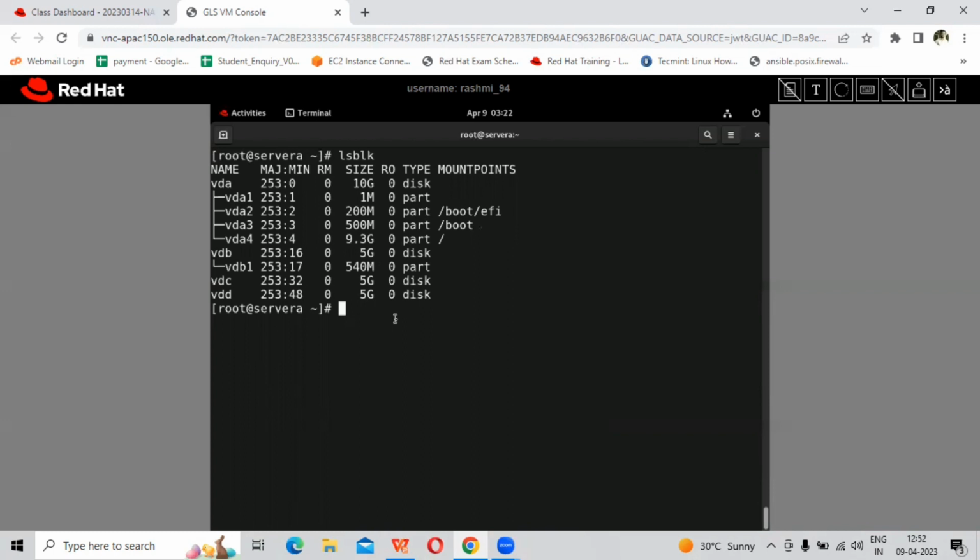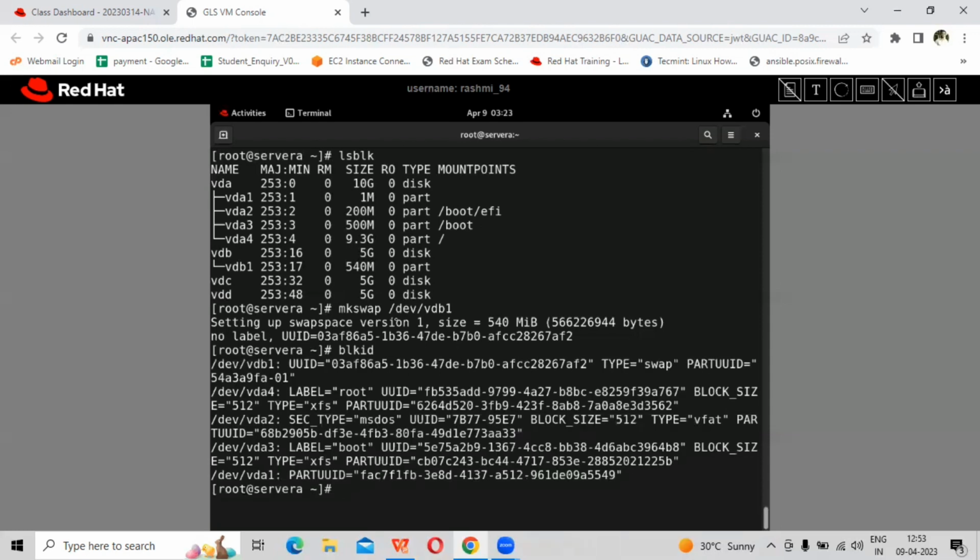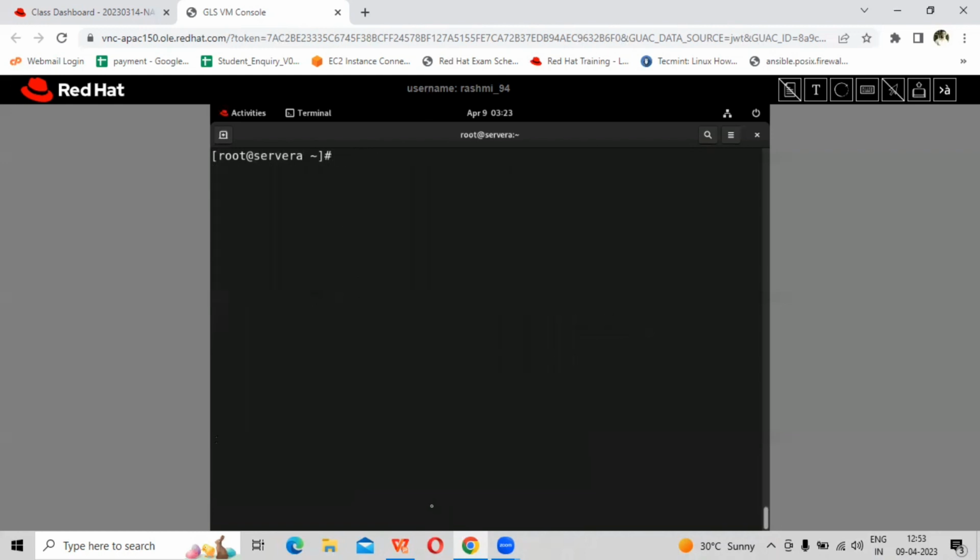To add the file system in a swap partition, we're using the command called mkswap. So mkswap /dev/vdb1. Do not write vdb because you're not using the disk; you're using the partition here. So vdb1, hitting enter. Okay, it's done. If you want to cross verify whether the swap file system is added or not, you have the command called blkid. You can see for this /dev/vdb1, we have the file system as swap. So the first step is done, adding the file system.